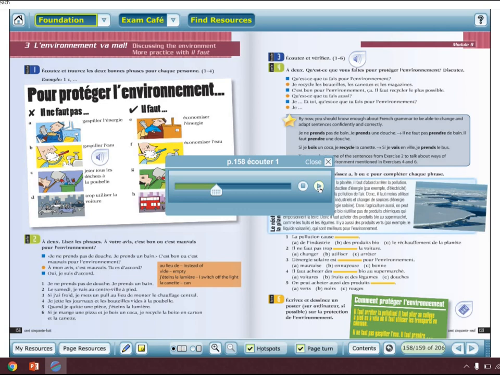Numéro 2. Et toi, quelle est ton opinion? À mon avis, il faut utiliser les transports en commun ou le vélo. Il ne faut pas trop utiliser la voiture.